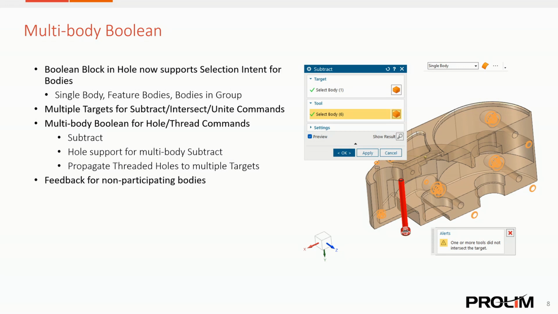In this edition, Siemens also improved the system feedback, so it clarifies issues when you're doing a subtract out of multiple bodies. It'll signify what bodies aren't actually intersecting, as shown in the image to the right. So you can see that intersection is not going to work for that last tool body because the body isn't intersecting with the target. So you can see that distinction there.